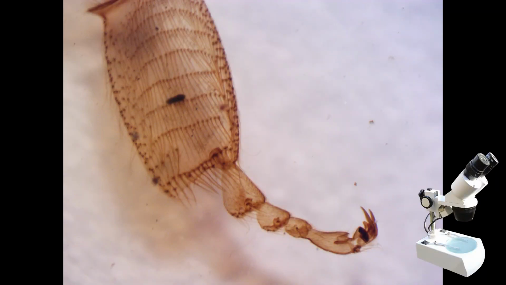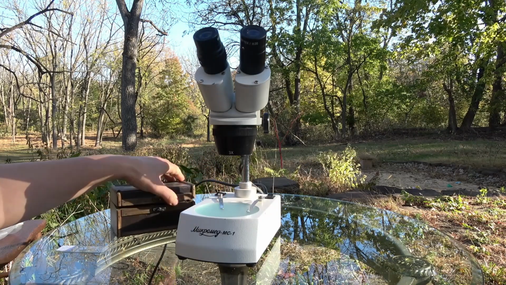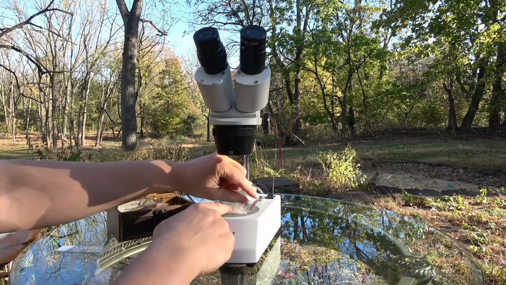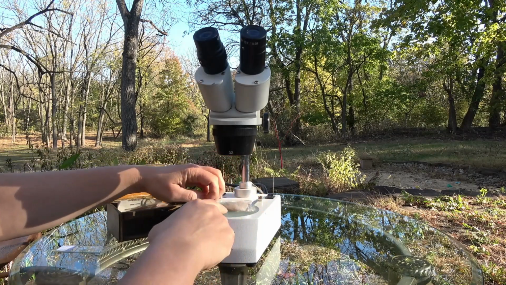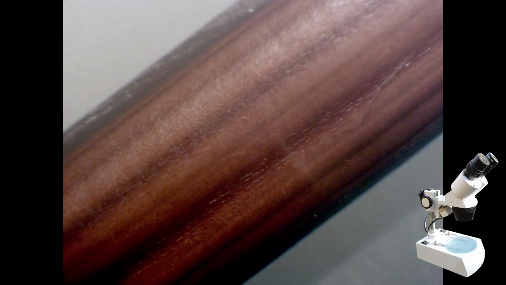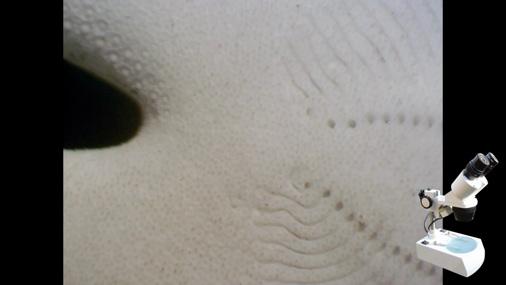The bee's leg magnified quite nicely, but let's see how it magnifies a 3-dimensional sample, the purpose it was designed for. Let's take a beautiful peacock feather as an example. Splendid. This is a porcupine quill. This is a mineral agate. And this is a sea urchin shell, a sand dollar.